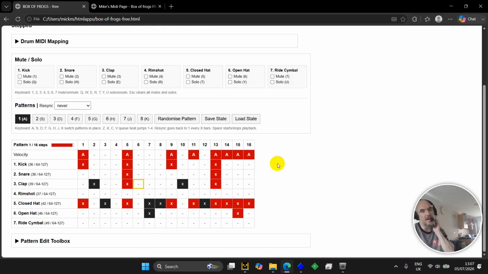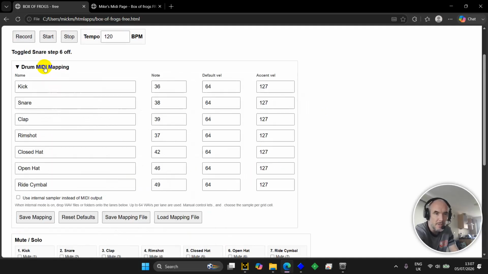So that's how you can change patterns, and how you can use the cursors and the grid to put hits in and out, and how you can use randomize pattern, and basically how you can use the drum mapper to set it up for your MIDI environment.